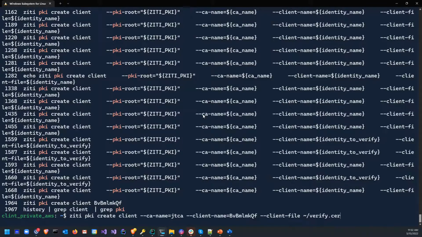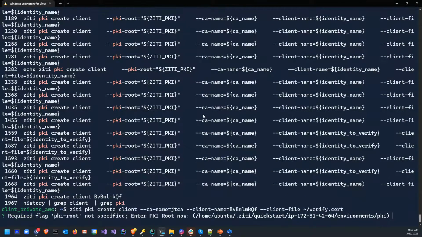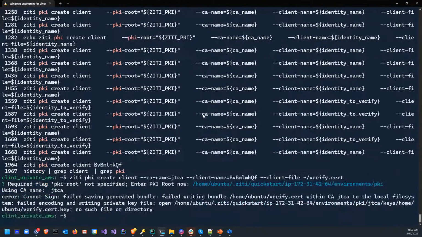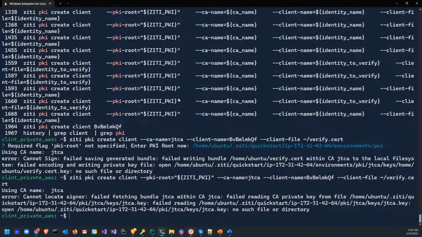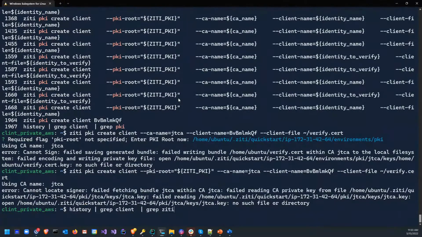Verify. That's cert. Okay, PKI root not specified. It's not going to work. All right. Is there a key in there? PKI root. Maybe I'll get the zd pki root. I've clearly run this command before. zd pki create client, PKI root, CA name, client name, client file. Failed fetching JTCA. Isn't that what I called it? I thought for sure that's what I called it.